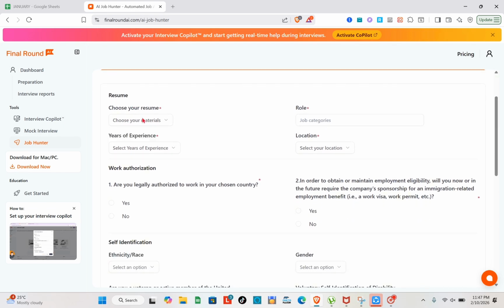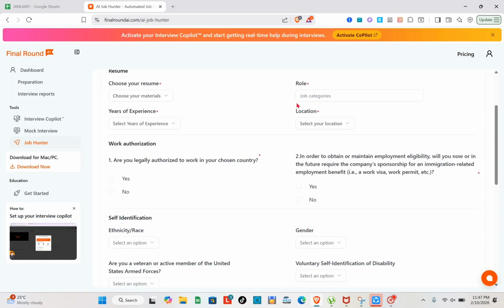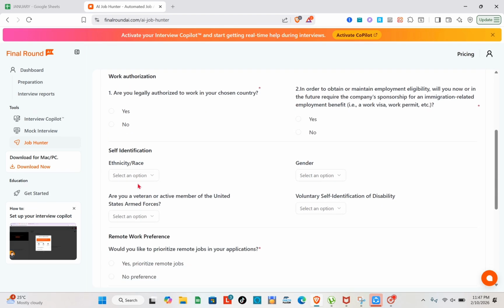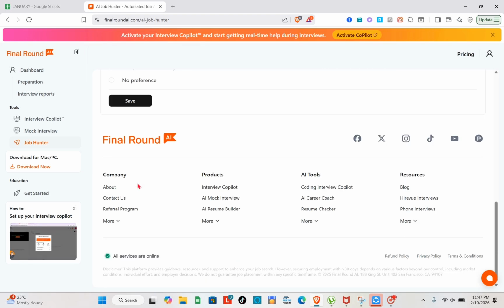You have to upload your resume right here, and then the years of experience, so you have that right here. And then for your role, you have your job categories right here, your location, and then the work authorization. And if you are legally authorized to work in your chosen country, you just have to answer these questions that you can find here.